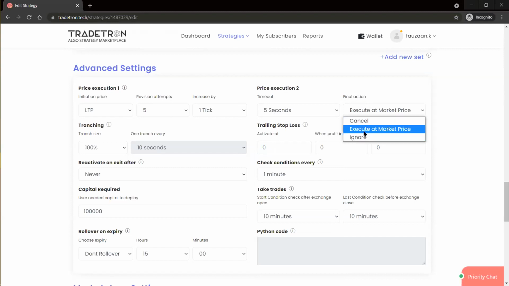Okay, so how this actually works is, whenever you're placing your execution type as LTP, in every revision it will increase one tick. But after these 5 ticks also, if your order is not getting executed, then it will take the highest price available in the market. It will not take the executable market price, it will take the highest price available in the market, and it will tend to complete your order. In order to complete your execution, it will take the highest price.